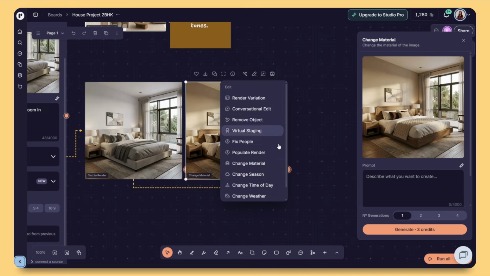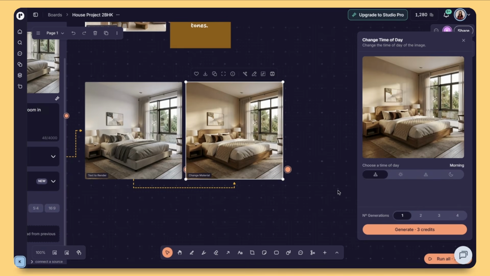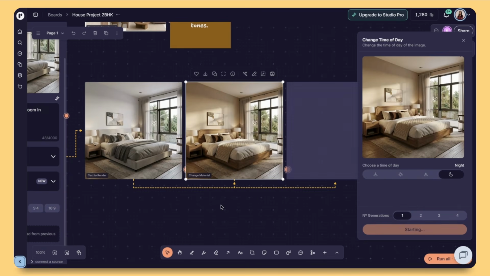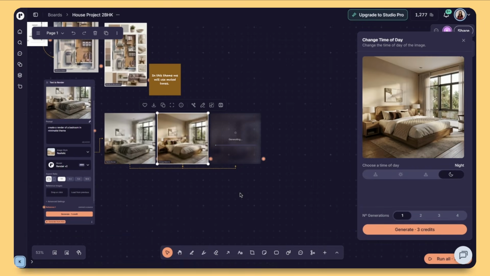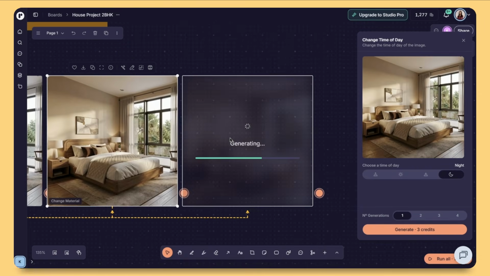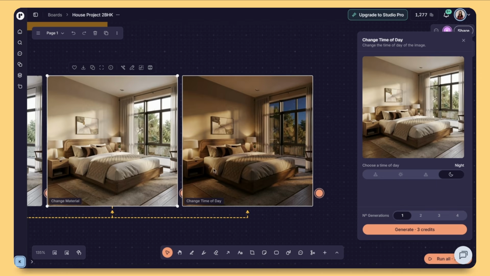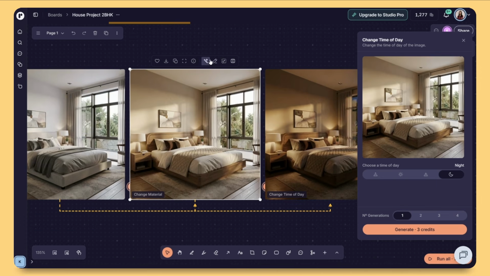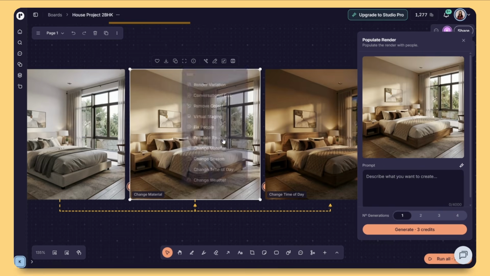Now, let's make another variation. I will select this render again, edit it one more time. This time, I want to see how the room looks at night. I will choose the night view option and click generate. Let's wait for the result, and here we have the night version. The warm lighting creates a completely different mood and makes the space feel more cozy and inviting.